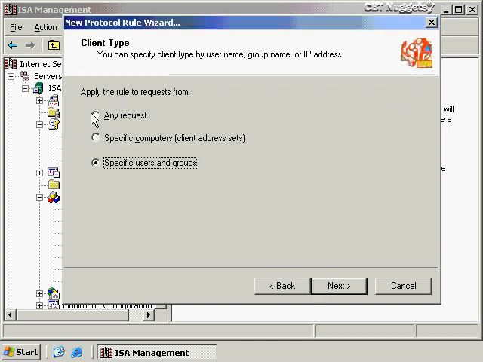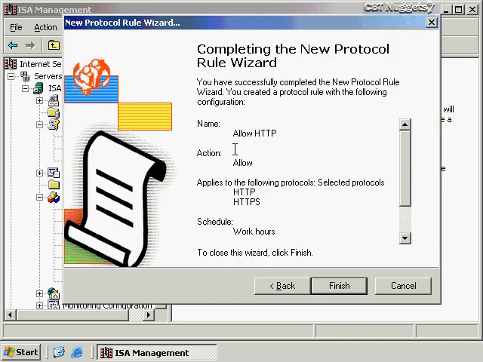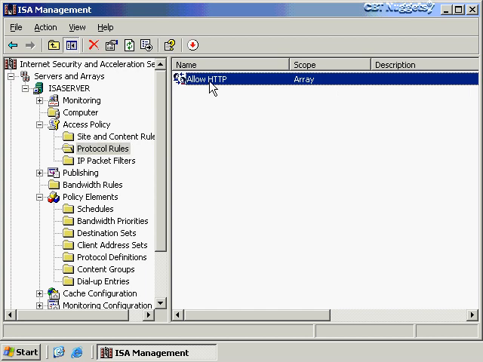I'll hit back and I'll just apply this to any request. Hit next, and it comes up and says that's all you have. Hit finish, and right there I have defined my first protocol rule that allows access for anybody accessing through the entire array of servers that I have created.